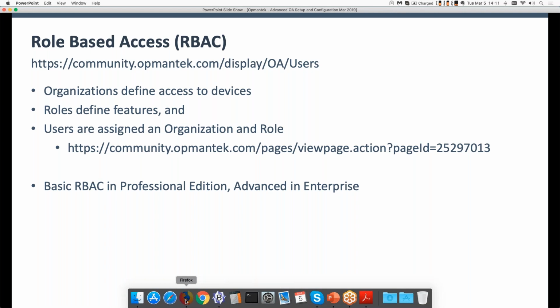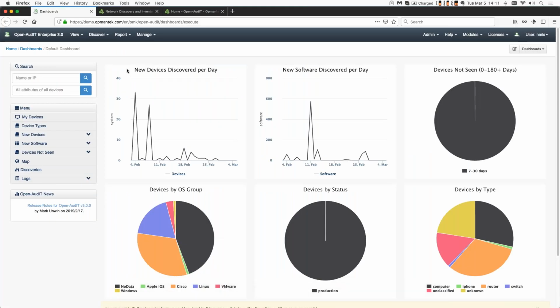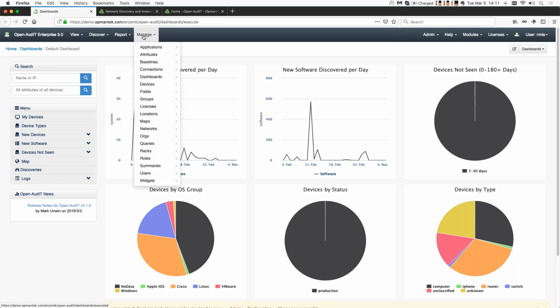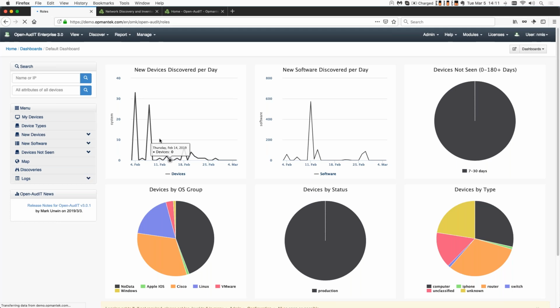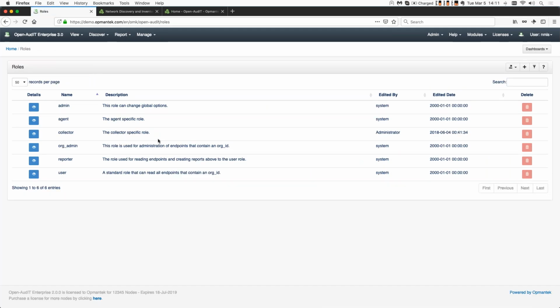So stepping over to Open-AudIT, and again, we're using Open-AudIT Enterprise 3.0. This is installed on a Linux CentOS server. So we're going to take a look at Manage Roles, and we're going to look at the default roles that ship with Enterprise. So we're shipping with 6 different roles that are defined. 5 of these are really roles for users.